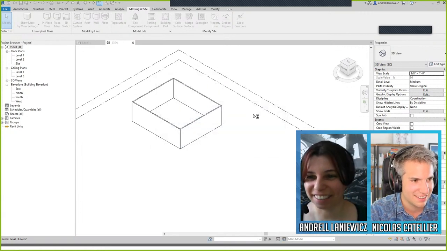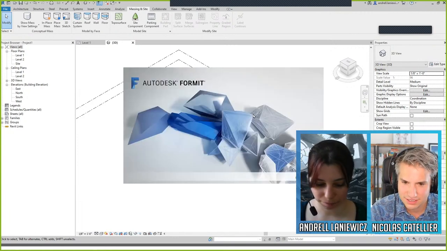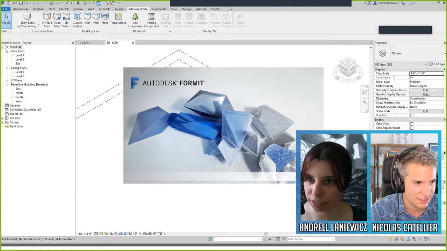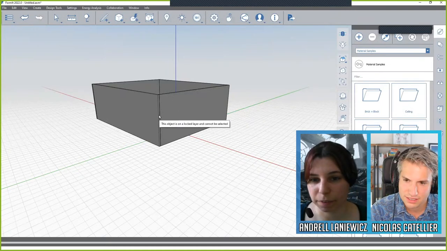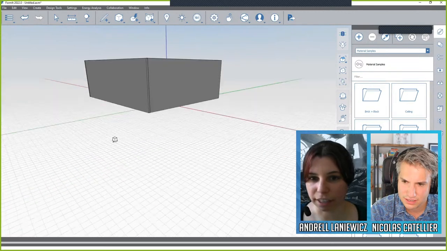So I launched the FormIt. It's going to take a moment to open, but I promise this part's pretty quick. And I do have a few head-to-head comparisons with FormIt and SketchUp to talk about. But there it is. And you'll see I get this big cannot-do sign over it. I can't interact with it. It's just there for reference.